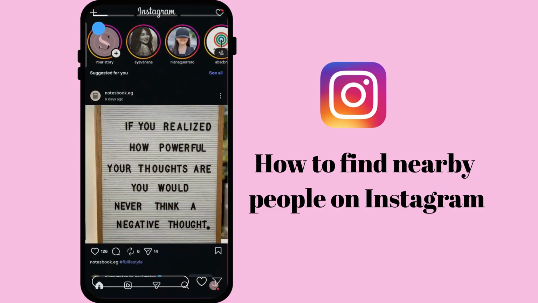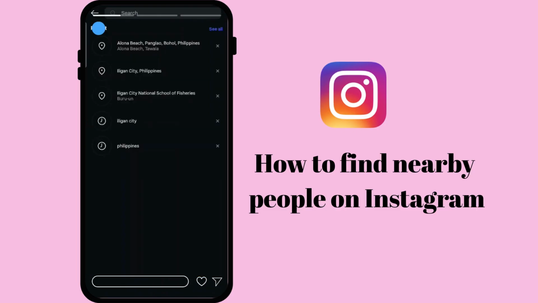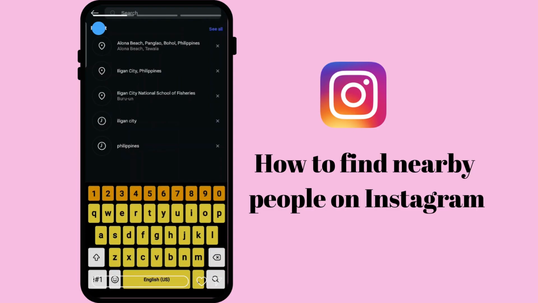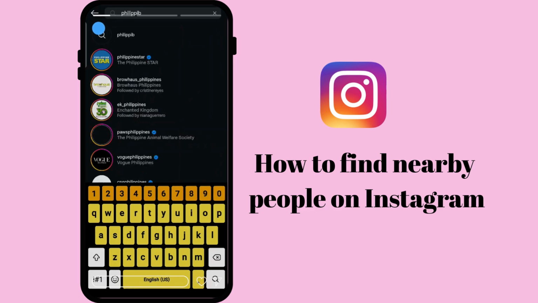From the home screen, tap the magnifying glass icon to open the Explore page, then tap the search box at the top. Type the name of your city and tap Search. You'll see different tabs across the top of the results. Tap on Places. This is where Instagram groups content by location, so you can explore posts tied to specific spots near you. From here, choose the exact location you're interested in.